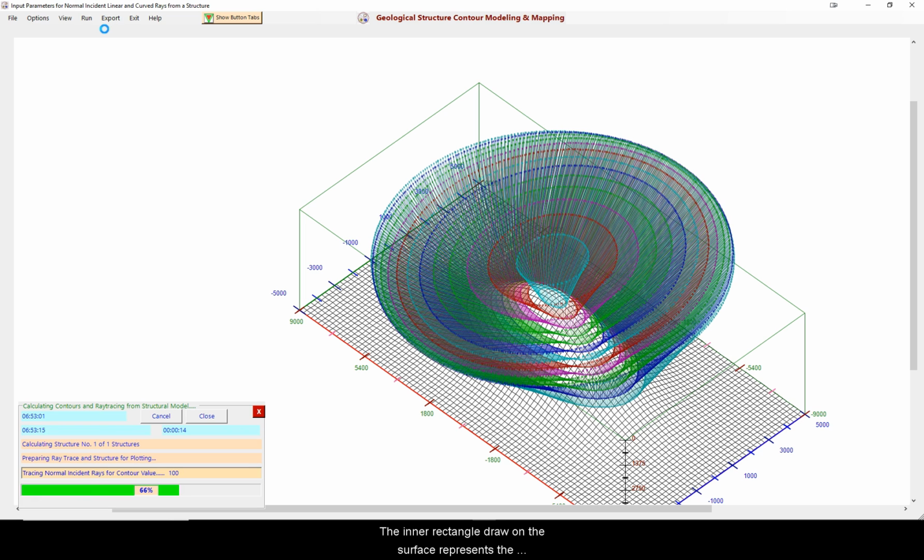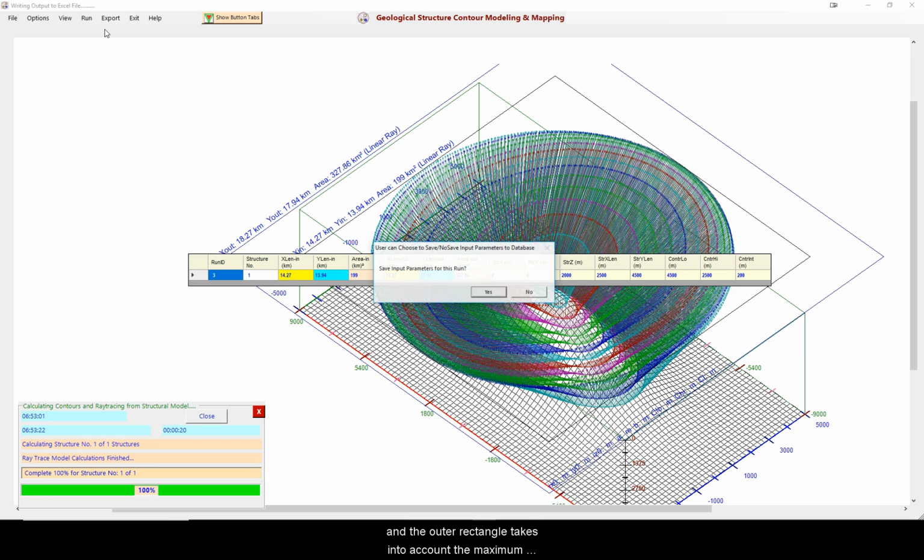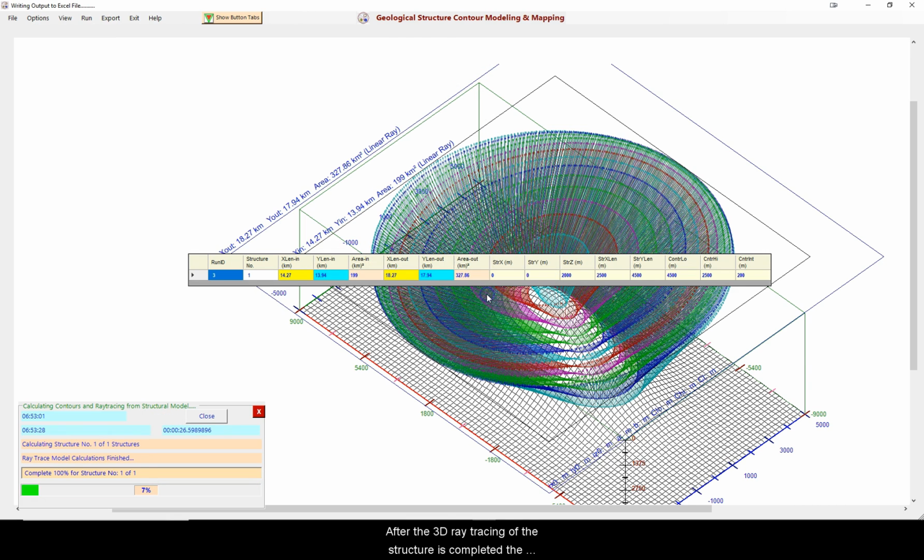The inner rectangle drawn on the surface represents the initial estimate of the areal extent for the 3D survey, and the outer rectangle takes into account the maximum offset for the estimate of the areal extent of the 3D survey. After the 3D ray tracing of the structure is completed, the user is prompted to continue with the generation of quality control maps using the Surfer application.